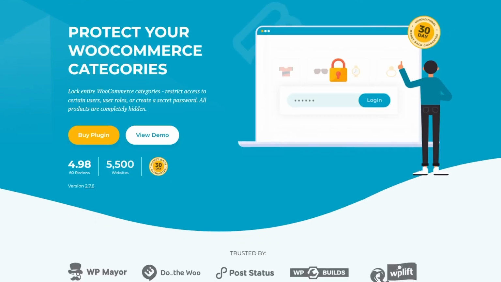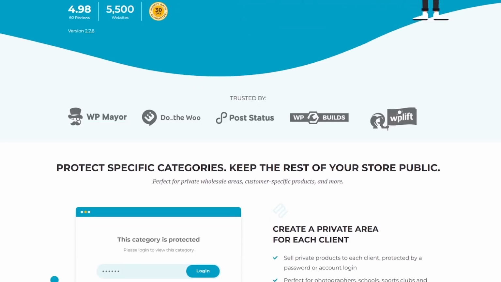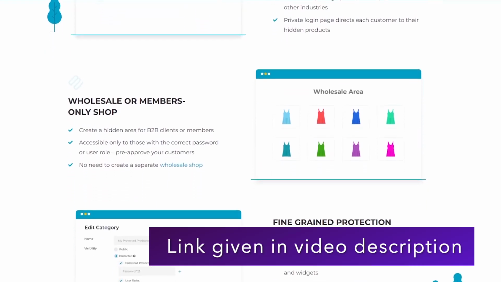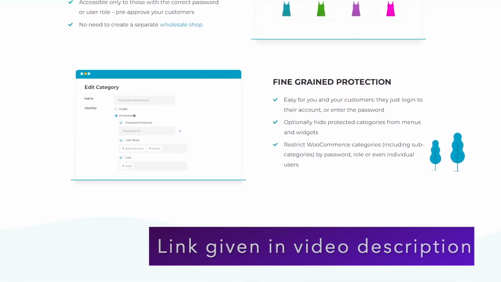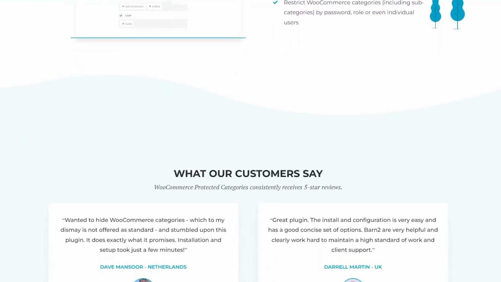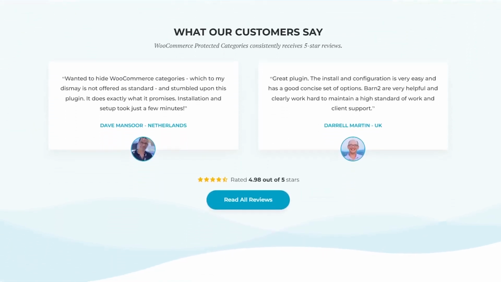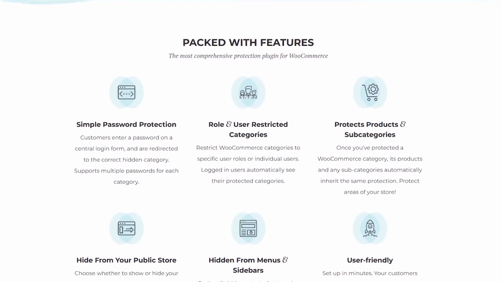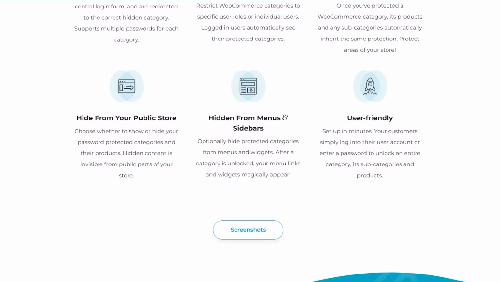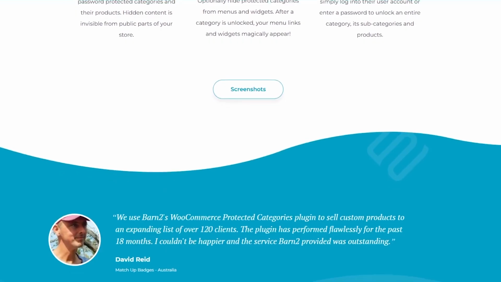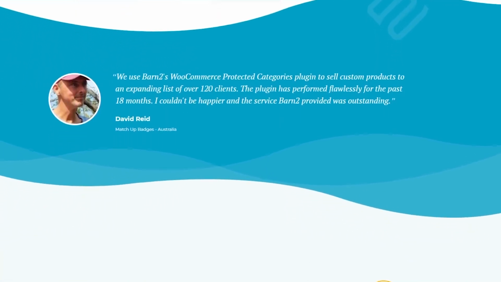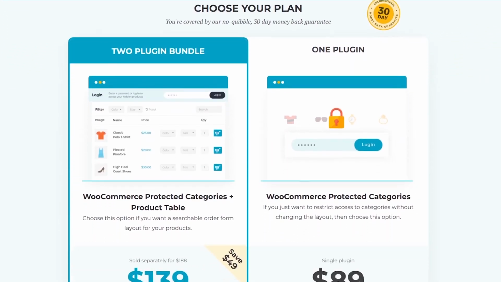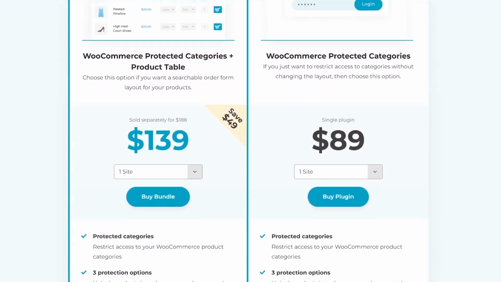It's also important to mention that Wholesale Pro works really well with WooCommerce Protected Categories plugin. Now, this plugin by Barn2 is designed to restrict access to specific product categories in a WooCommerce store. If you use this plugin, it's going to give you more access control options. This plugin allows you to lock entire product categories using three methods: password protection, user role restrictions, or individual user access. This enables you to create private areas for specific customers, such as wholesale buyers, or create a members-only section. So you can imagine the possibilities, what you can do with this plugin.